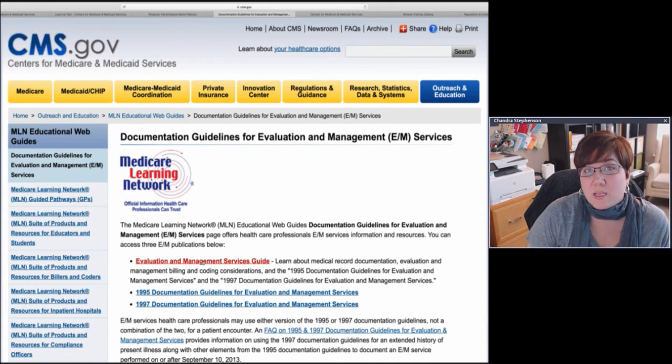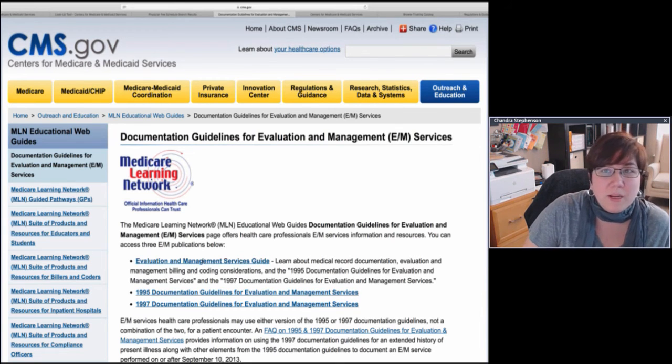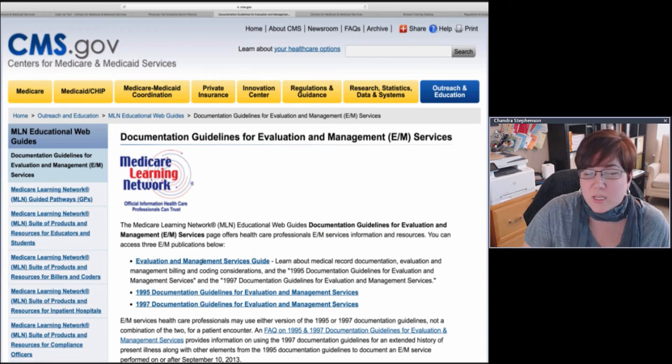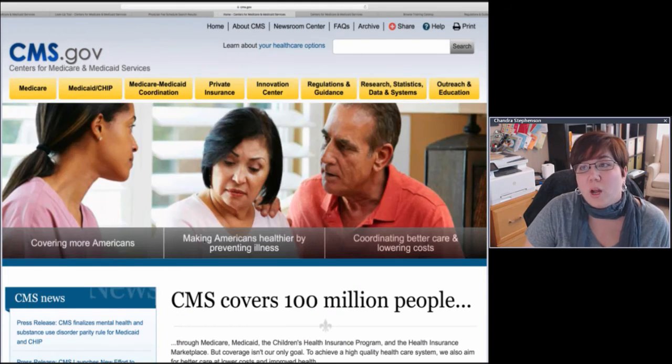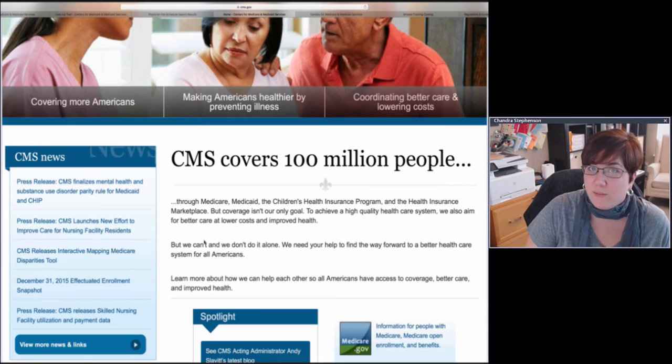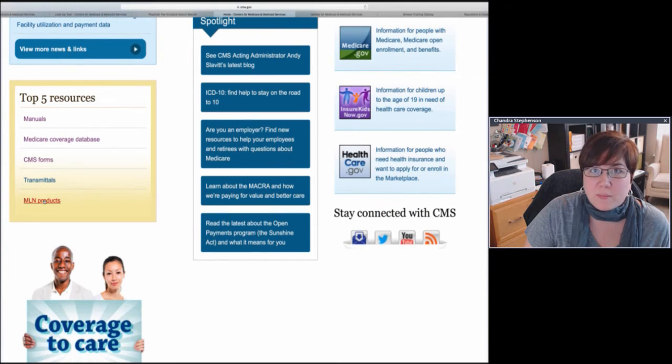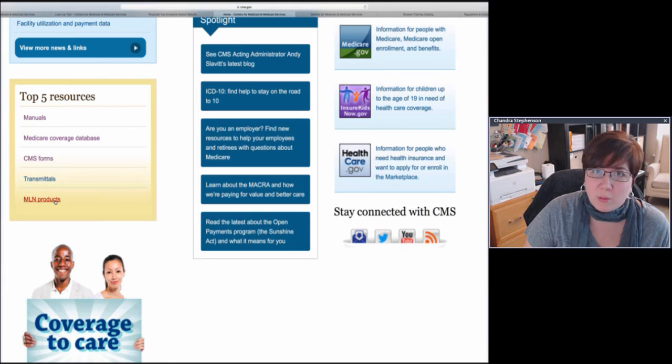The last two things I want to talk about on the CMS website. Okay, so not only can you come in here and search for everything from advanced beneficiary notices to evaluation and management guidelines, but did you know that Medicare actually gives free education for a lot of their common question areas? Again, I'm back at the main page on the CMS website. If I scroll down to the very bottom and go to, it sounds kind of funny, but MLN products. Anytime you see MLN on a Medicare website, it stands for Medicare Learning Network. That's what it's all about.